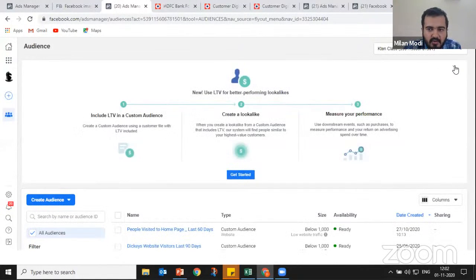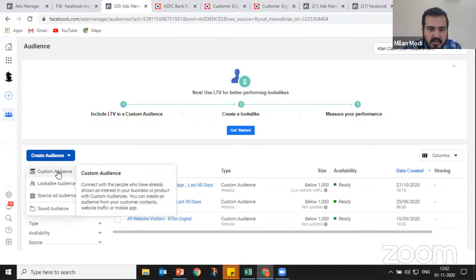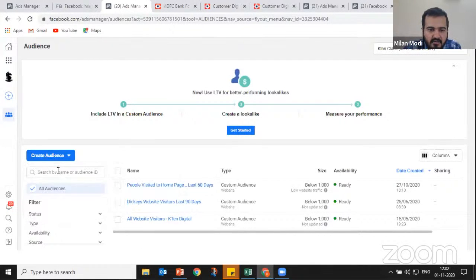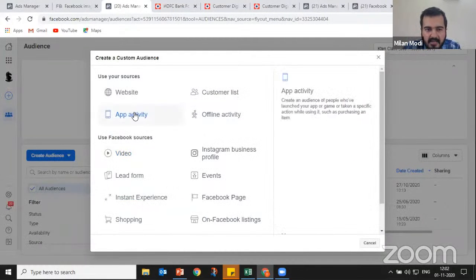Right. So once you go to audiences, this is a page that will load, and you have to click on create audience. Now when you click on create audience, Facebook will tell you from where you want to create the audience. It can be either from people who have interacted with your website, or people whose email ID and phone number you have purchased for a certain set of audiences, and you want to upload that customer list and show ads only to those people. Yes, that is also possible.